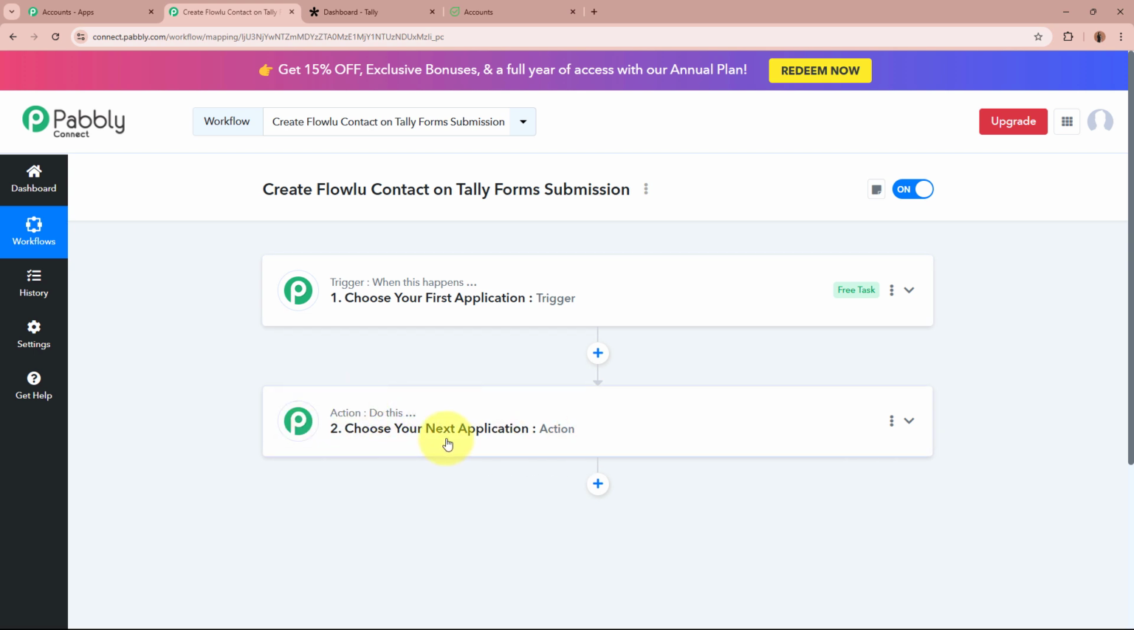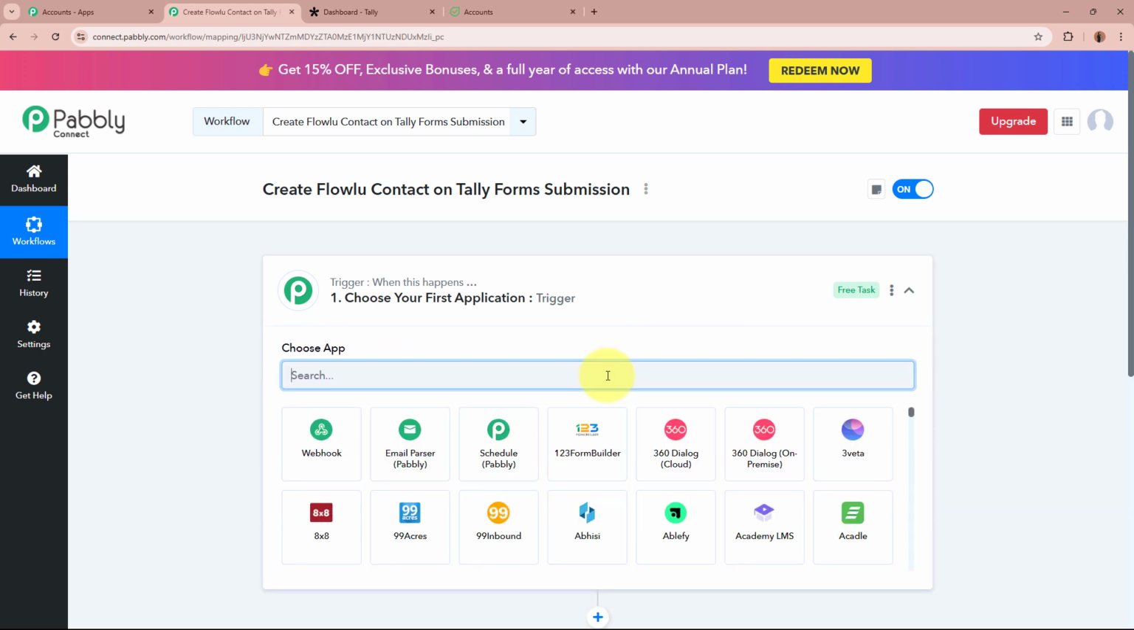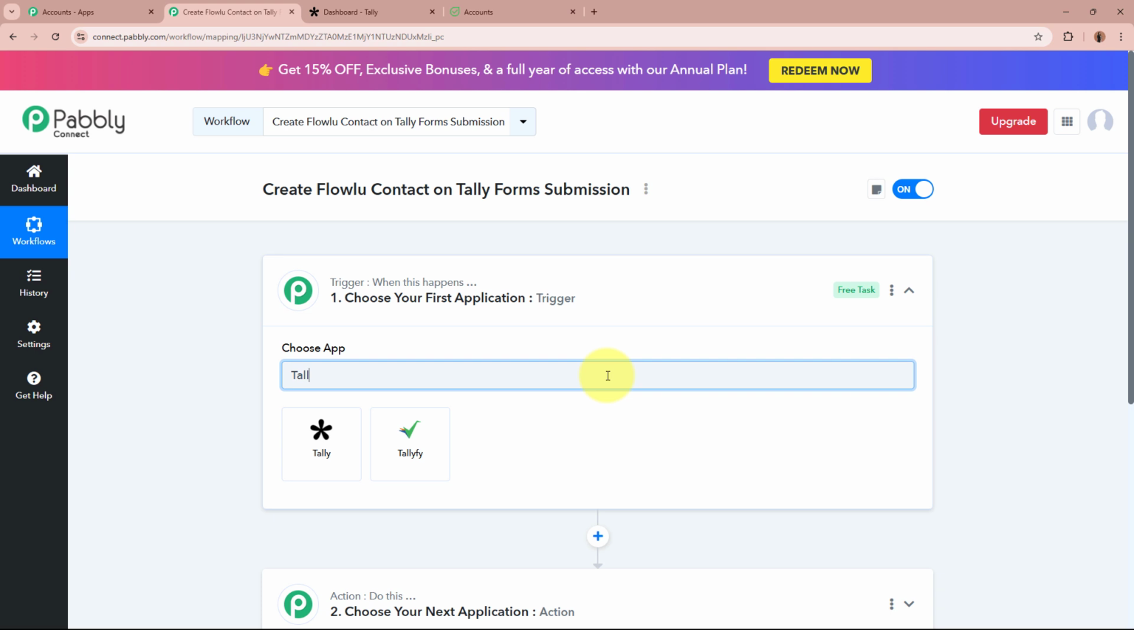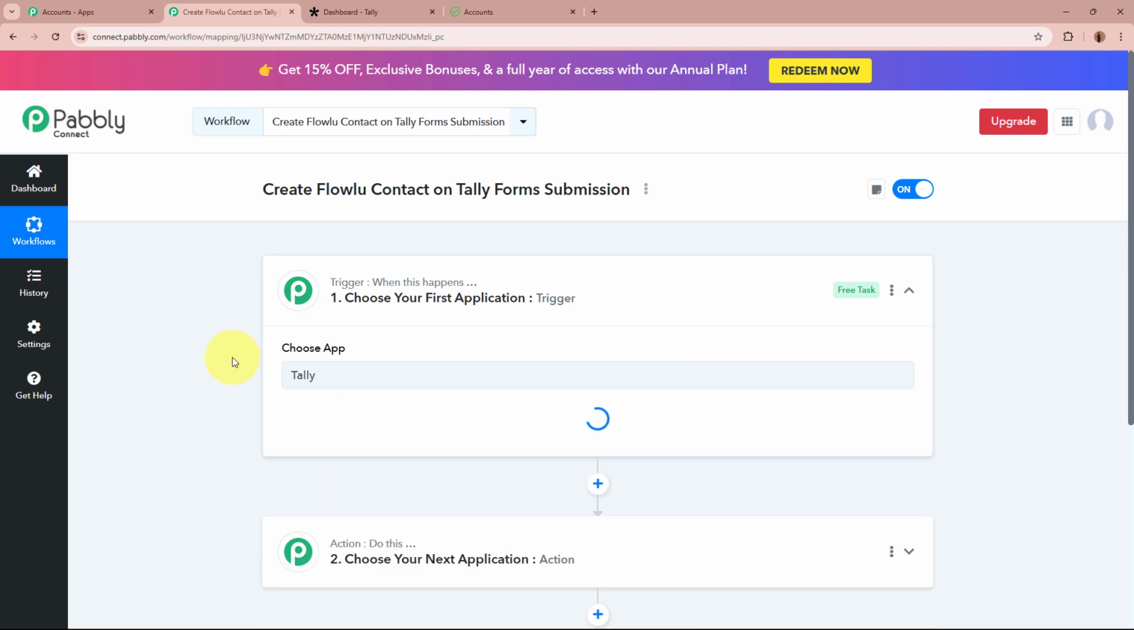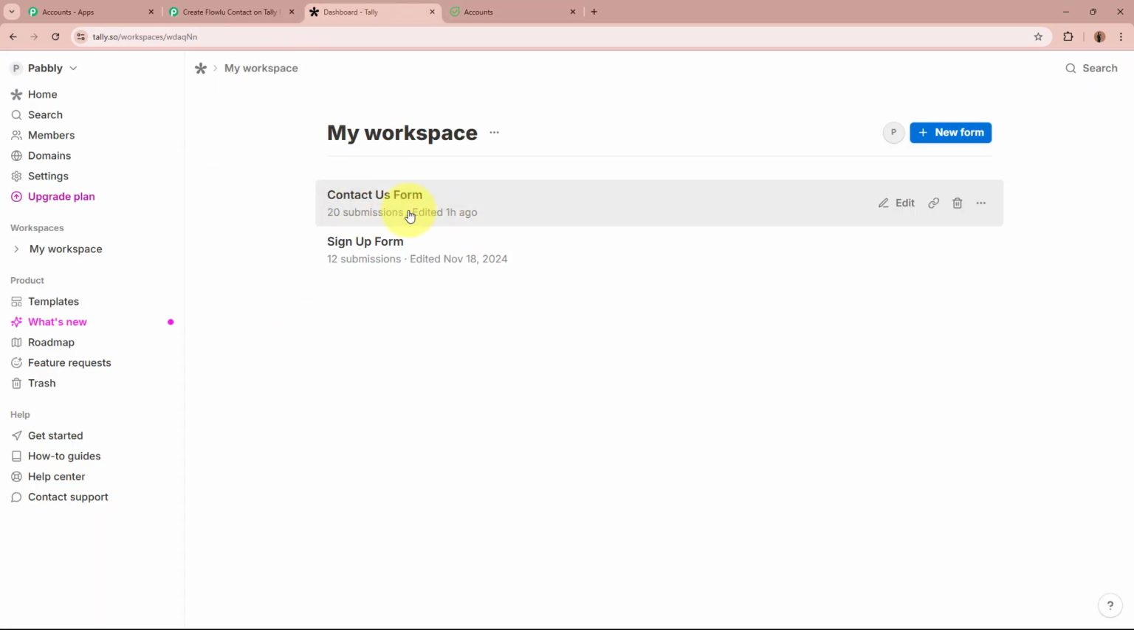That means what is action? Action is a response towards our trigger. In an automation process, there can be only one trigger step but multiple action steps. We are going to set up our trigger step first. And for the trigger application, what I'm going to do is I'm going to select it as Tally Forms, as with the help of Tally Forms, I have created a form with the help of which I am collecting my leads data.